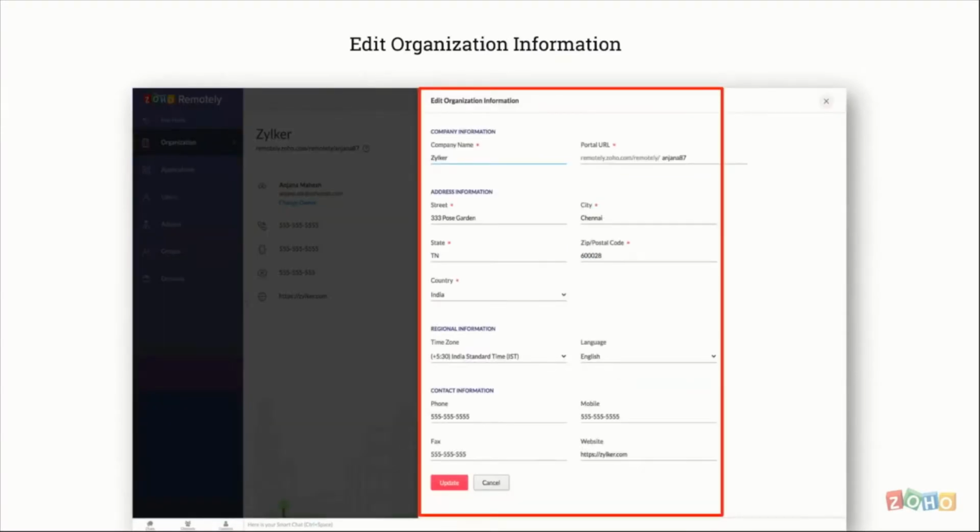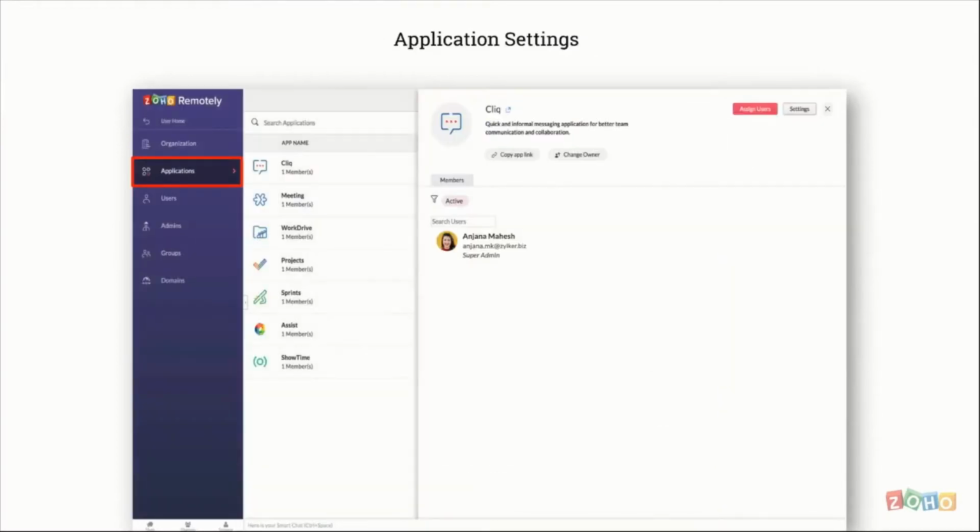For instance, if there is a change in the domain name or phone number, or let's say you decide to move your office to a different location, corresponding information can be updated when needed. Fields that are marked with asterisk are mandatory and they cannot be skipped. We shall now have a look at the application section.